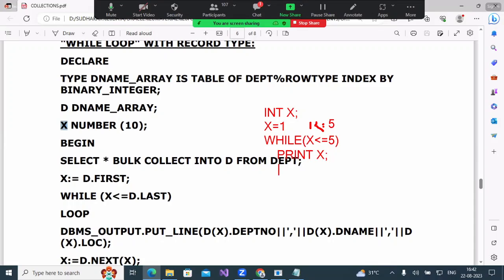Yes. After printing, what is the next step? Increment. Yes or no? So the condition checking: starting value x is equal to 1. The 1 will be substituted in my logic, x less than or equal to 5. So 1 less than or equal to 5, condition true. True means x value is printed. After printing, it will take an increment. So 1 plus 1 is 2. Again it comes to the while condition. The next value is 2. 2 less than or equal to 5, true. Second value printed.